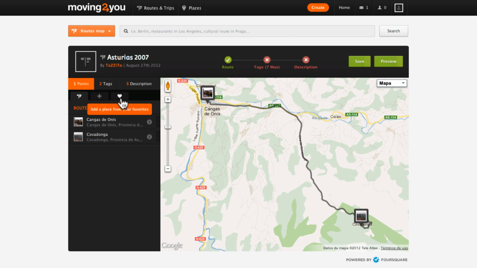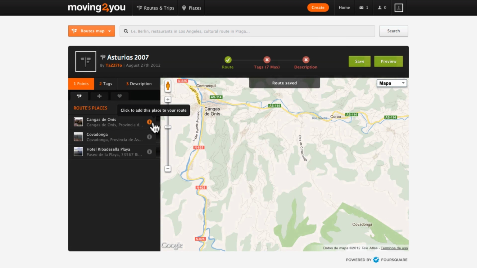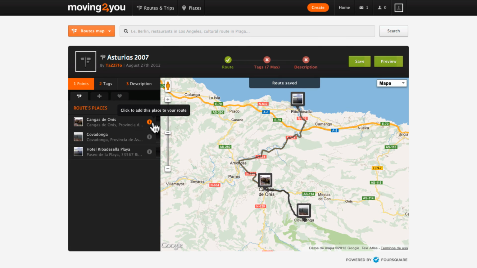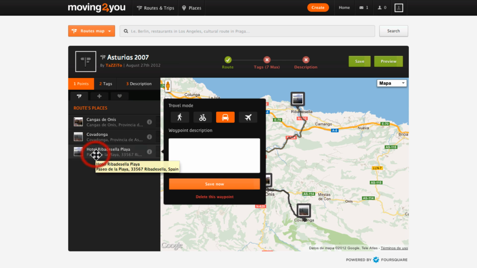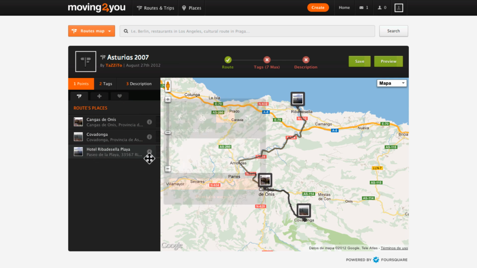For a third place, we're going to select one of our favourites, the Hotel Ribadesella Playa. In this case, we only have one favourite and we add it to the route by clicking on the Add icon. This way we add our favourite as a third waypoint in the route. As I said before, we can reorganize the waypoints in the order that we see fit. Therefore, there is really no set route.